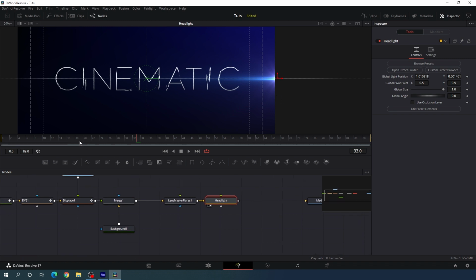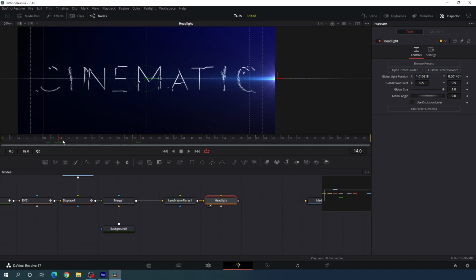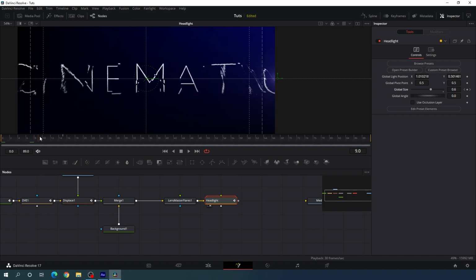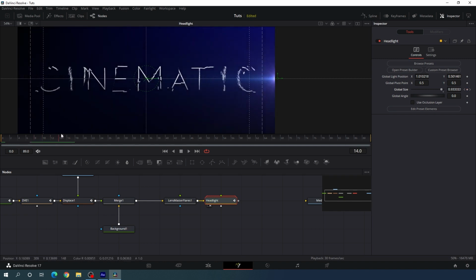It's very simple. Just go to frame number 15, which is equal to half a second, and here we have the global size. So I'm going to animate the global size. Right click on this global size, click on animate, or you can also click on this diamond button. Go to the very first frame of this animation. I'm going to set the global size to 0, and we will get this type of light glow effect, which is looking very nice.